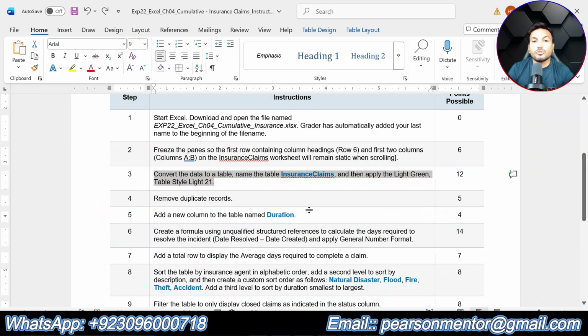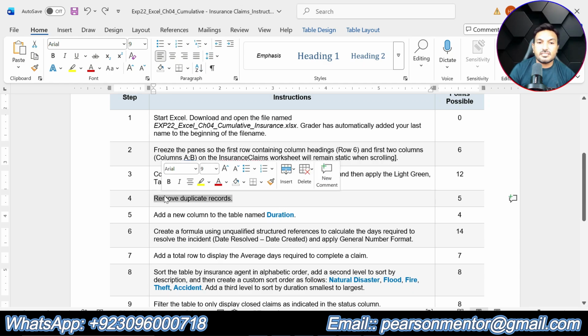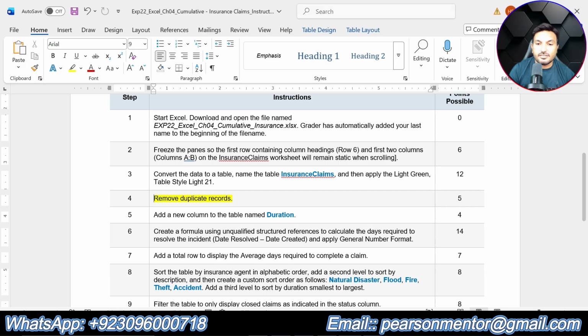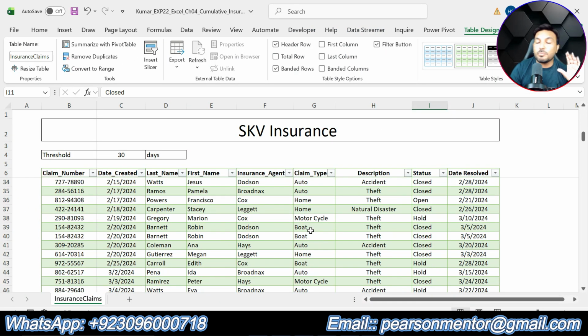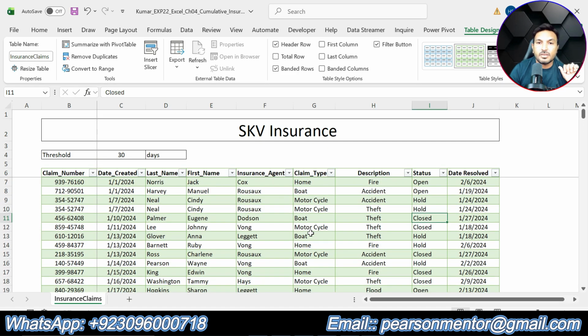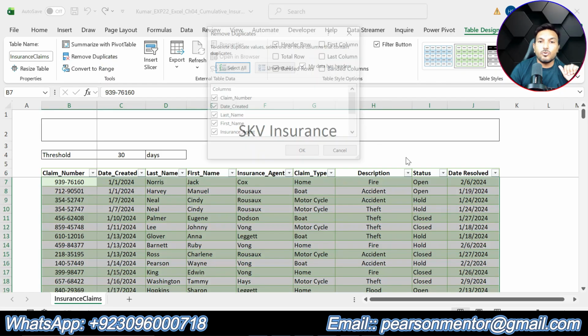So now we are supposed to do the next step of the assignment, that is step number 4, and that is saying remove duplicate record. So our table has some duplicate records. So we are supposed to remove those duplicate records from the table. We can do that easily. Just go to the table design and click remove duplicates.